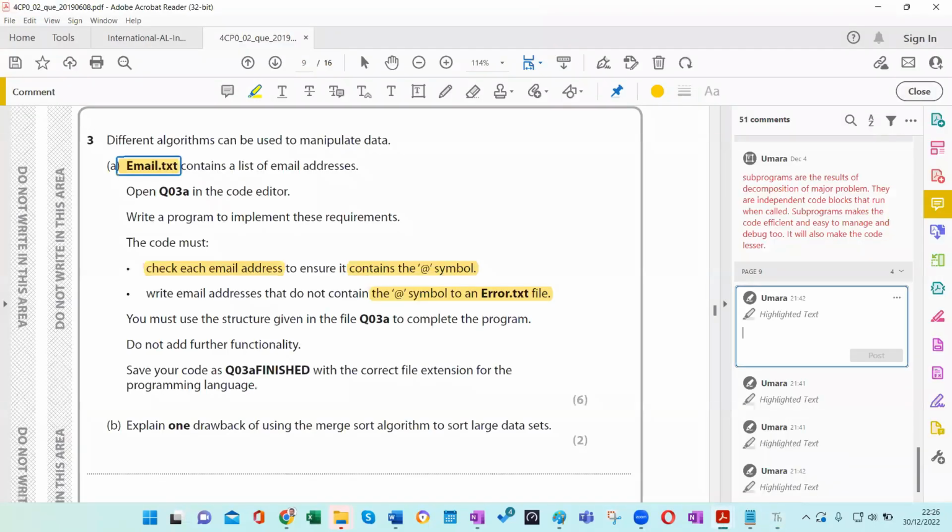Okay, Vishnu, can I see you? So I didn't type it yet, sir. Okay, do it. So can I go back?